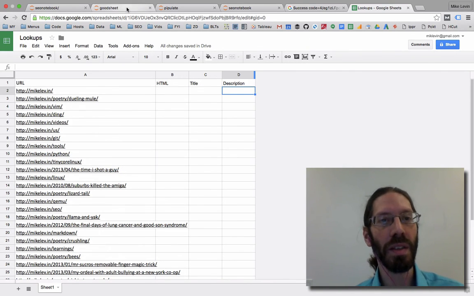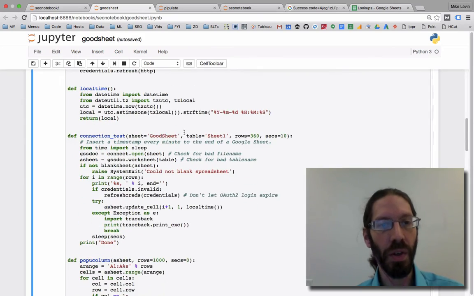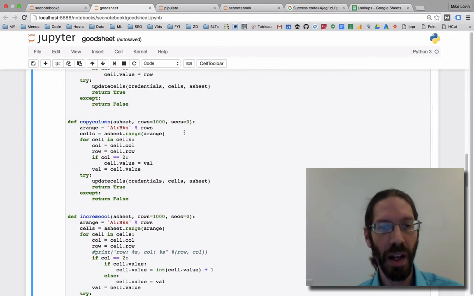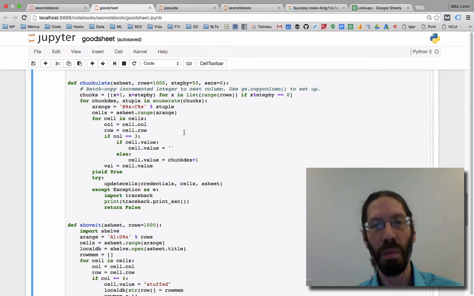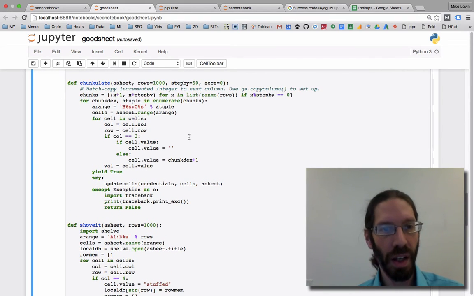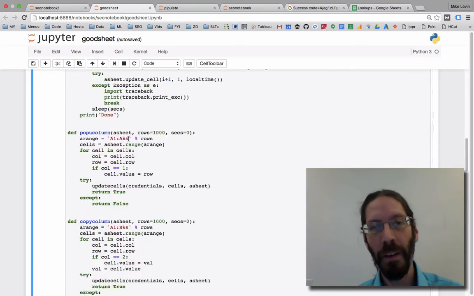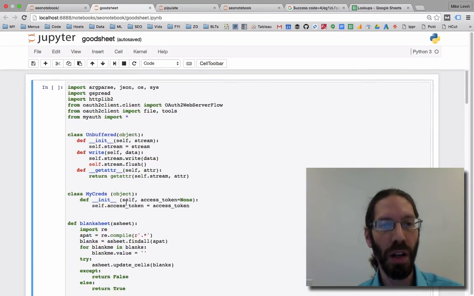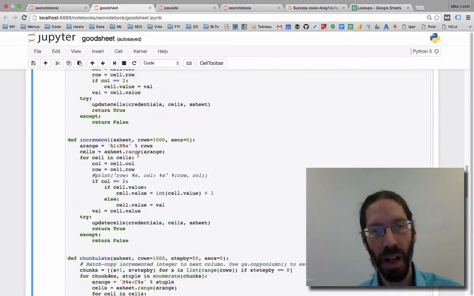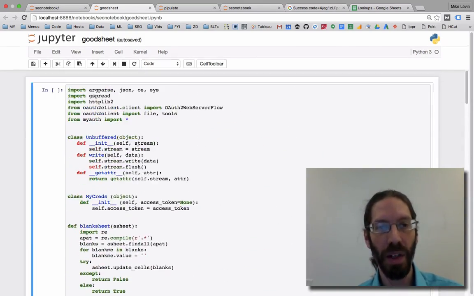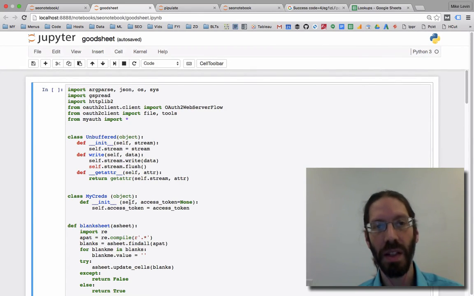So that's the stuff that is in Goodsheet that I'll be showing you about later. I actually coded most of this. It's now just a matter of pulling it all together. Like this is the chunkulate function that is actually responsible for that. And as you can see, it's in one big code cell in Jupyter Notebook. And I'm actually going to be undoing that. I'll put it into separate cells so that I can test things individually.